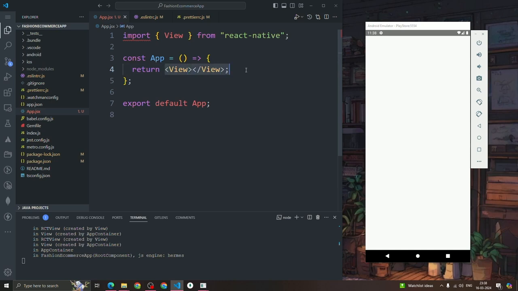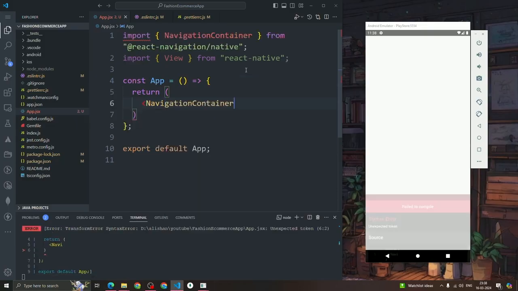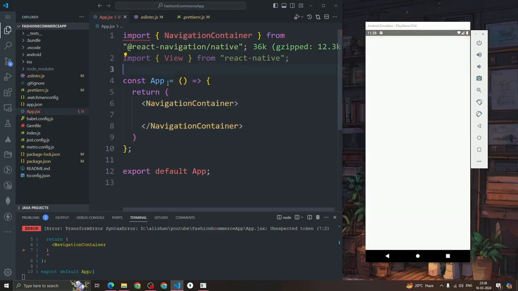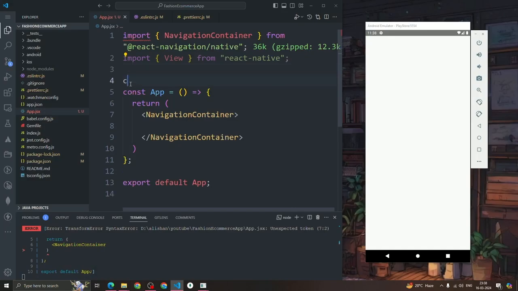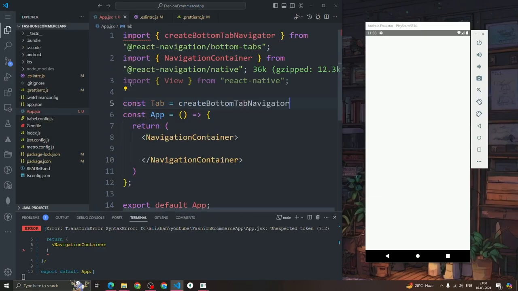Now to implement the bottom tab navigation we have to do some setup. First of all, as they have said, we have to wrap our root component with the NavigationContainer. So you can see that we have wrapped the NavigationContainer. After that, as you can see in this example, we have to initialize const Tab and create the bottom tab navigator. So let's do that as well: const Tab = createBottomTabNavigator.